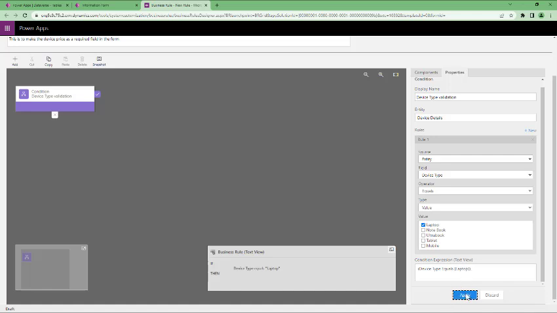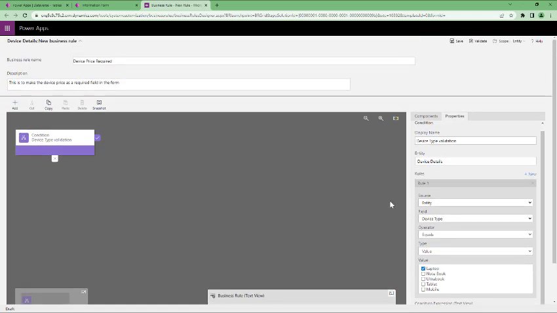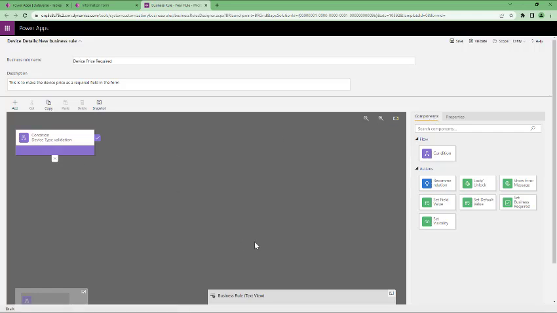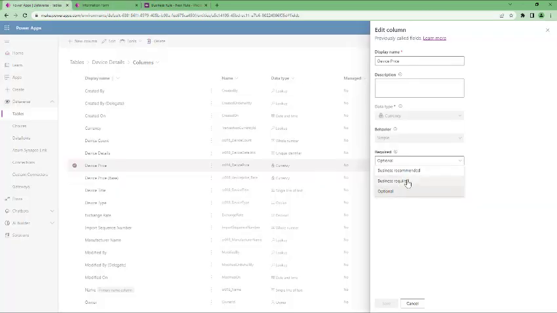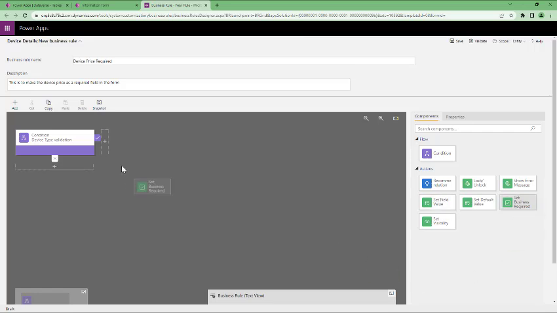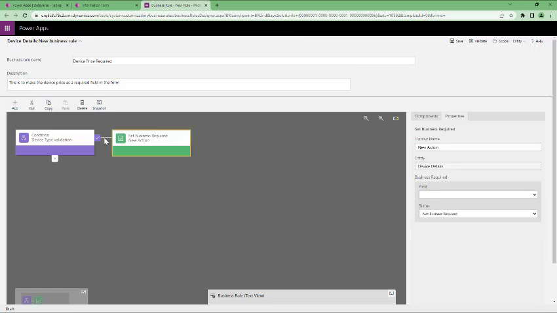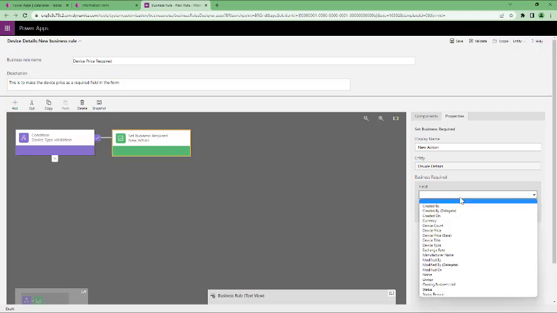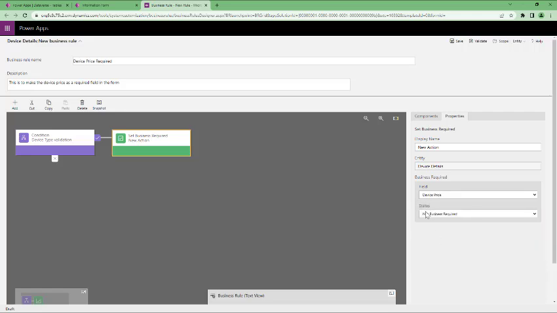Remember, students, I always have to press apply in the business rule tool. If not, it will not work. Then what I wanted to do is set business required. Similar to the way we have business required, we have to say set business required. What field is required? Device price is business required. Make device price required.